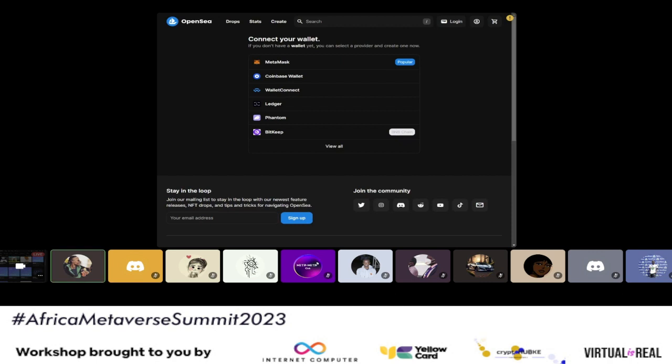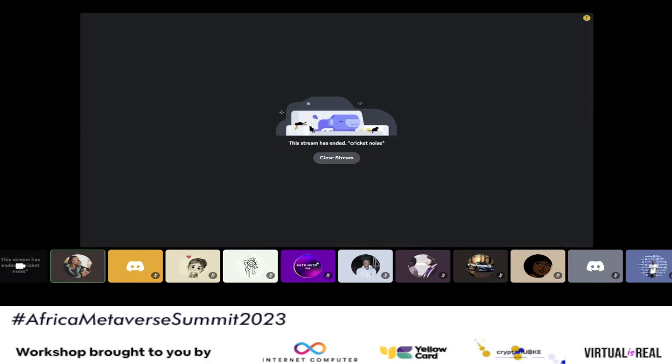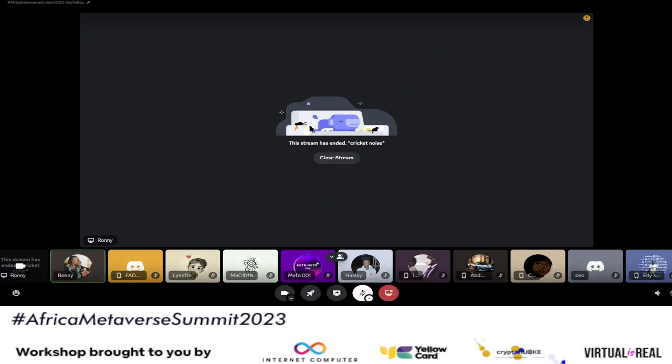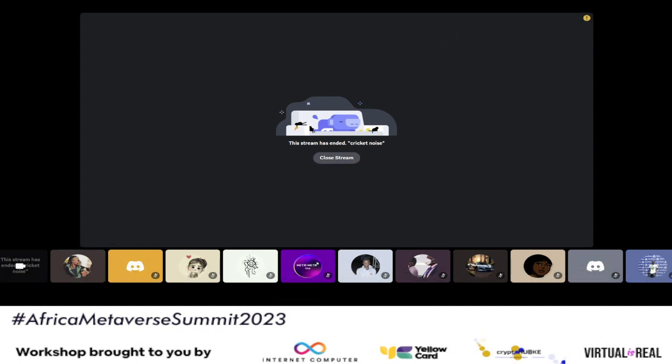So what I wanted also to show you guys is a bit about marketplaces, and I want to show you guys about MetaMask, because for this particular class, we're going to be using it. We're going to be using MetaMask as the wallet. So just give me a second as I show you guys a bit of what we're going to be using for this moment.